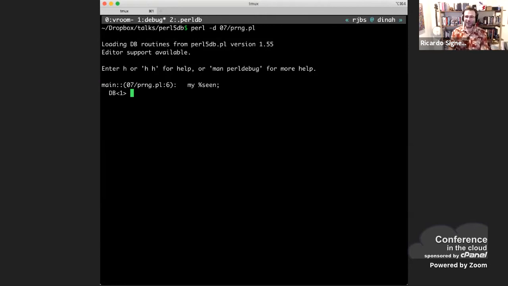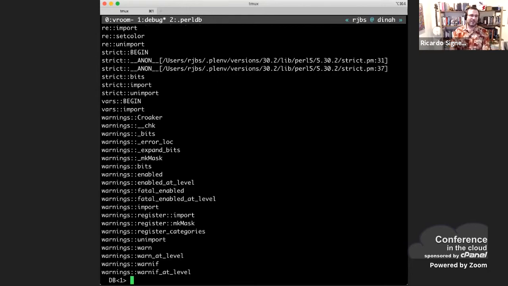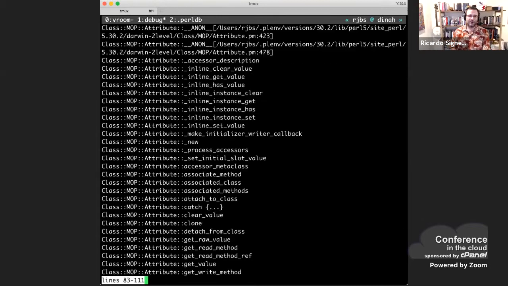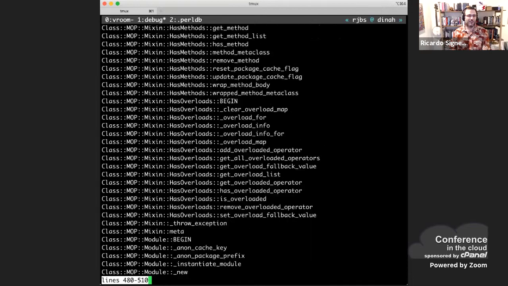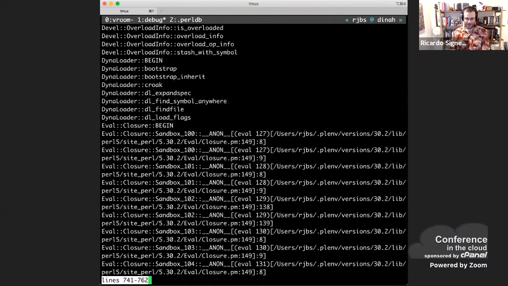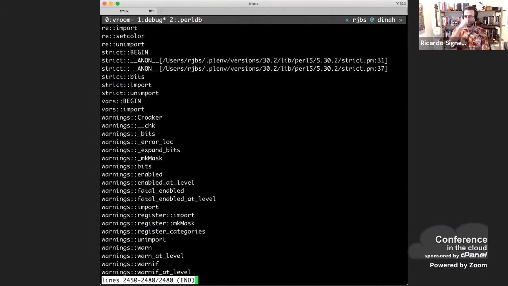Okay, so I've loaded this thing, and I'm going to use S to see all the subroutines that have been loaded in my program. It was a lot. If you pipe S, they're going to go to the pager. Here's all the subroutines that have been loaded by virtue of loading this monstrosity. How many of them? 2,480.